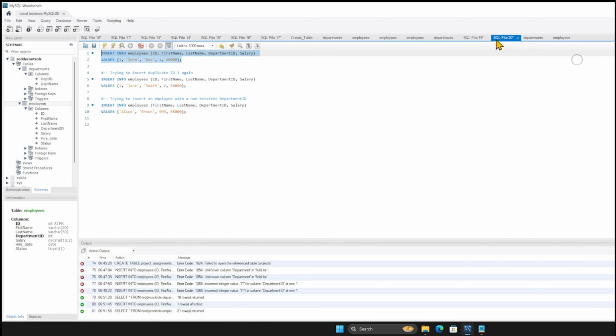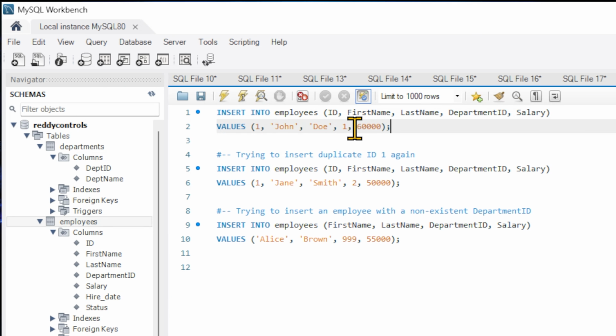Some examples of primary key violation. What we did here is we inserted a record with employee id 1, first name John, last name Doe. Let me zoom in, sorry. We inserted one record with department id and employee id 1.